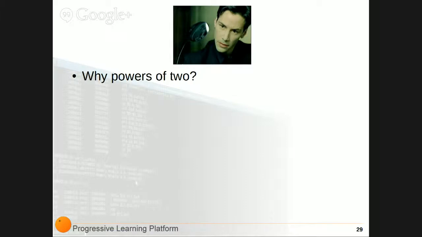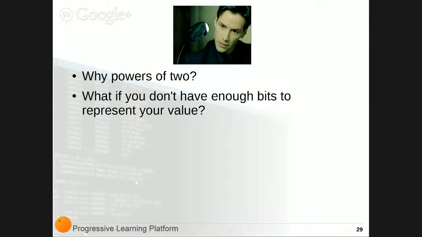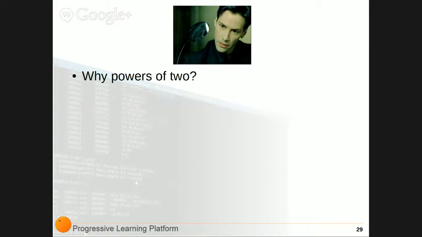Let's do a quiz. Just kidding. But I'll have a homework on that because I think it's important to know and see how it works. Cool? So, why powers of 2? Can you answer this question?